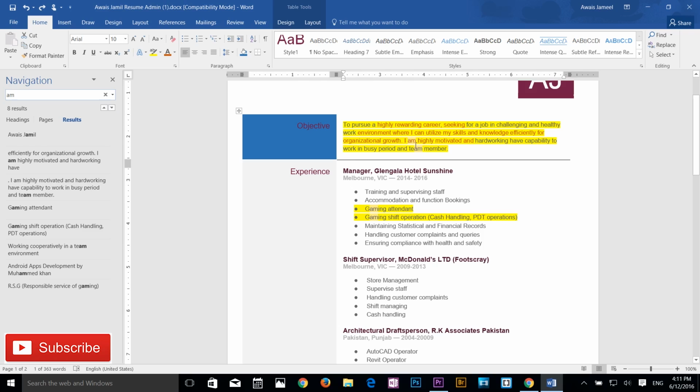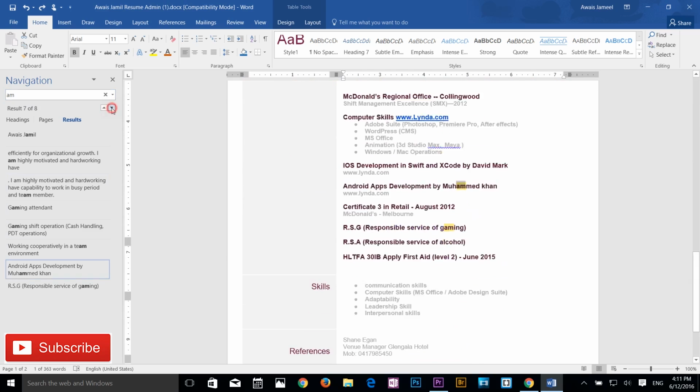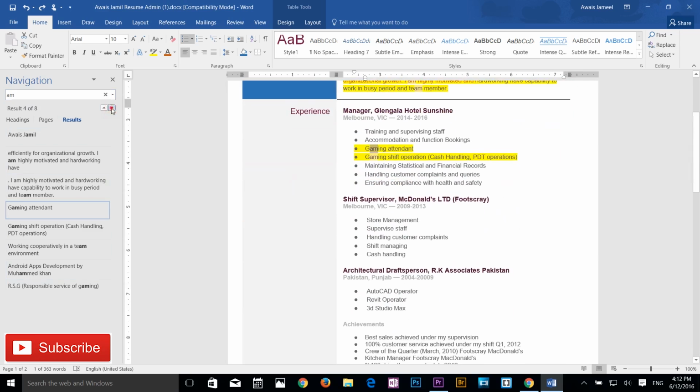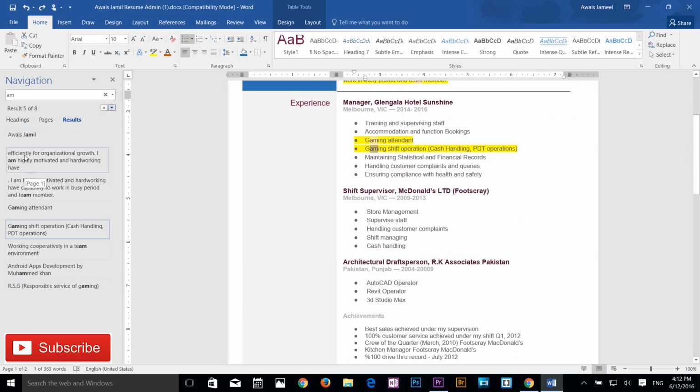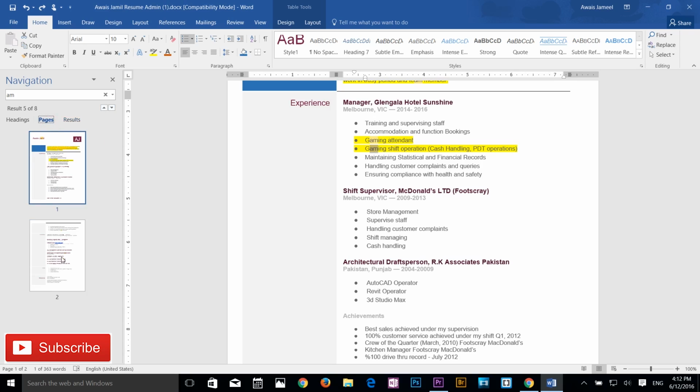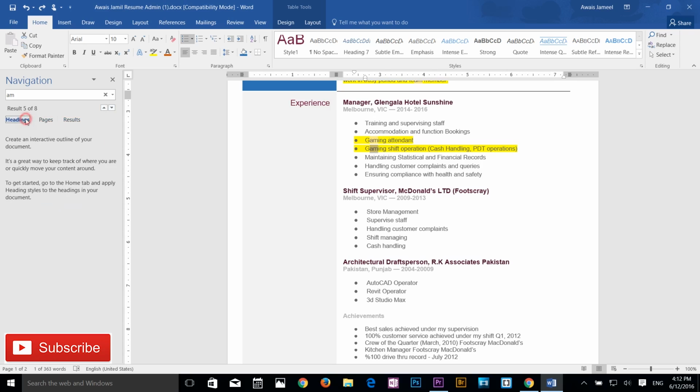Let me find some word where I can, let's say, am. Okay, so I've got the first word here, and then I can jump to the next one. Whatever the am is, you can jump throughout your document. Here you can see the paragraphs that have the am word as well, which is really cool. You can click on the page to look at the whole page with the am word. Headings: if any heading has the am word, it will show up here.